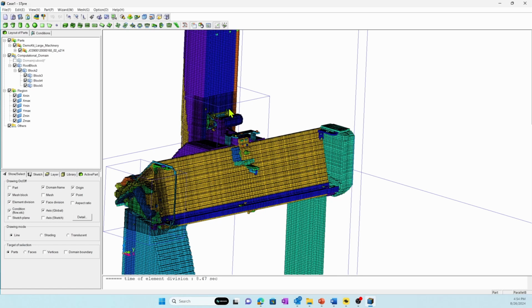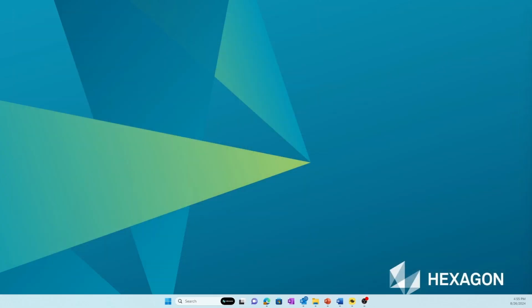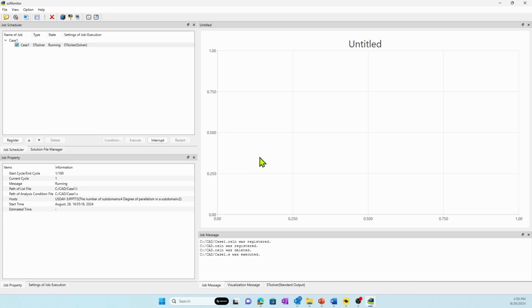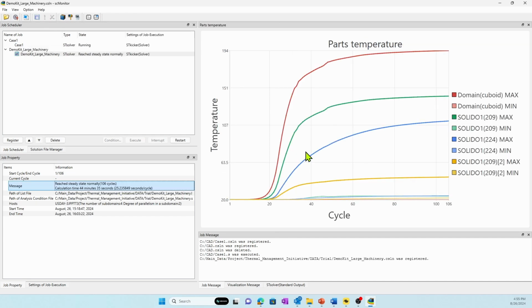Now, all the setup in preprocessor is completed. So let's move to solver by clicking the solver icon. Solver monitor was launched, and the simulation input file was loaded automatically. Click Execute to run the simulation. For your reference, the simulation takes 40 minutes using 8 parallels.